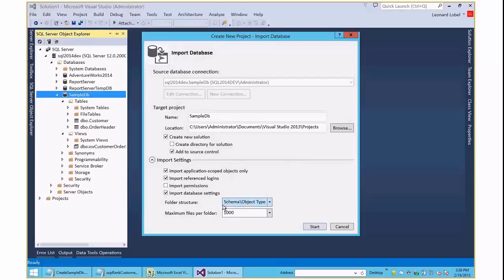Also take notice of this folder structure setting. It's set to schema/objects type, and what this means is that the folder structure of the project that will be created will be a top-level folder for each schema in the database, and this is a very simple database with only one schema, the DBO schema. And then within each schema's folder, there will be a subfolder for each type of object in that schema, so one for tables, one for views, stored procedures, and so on. And then within those subfolders, you'll have individual T-SQL files. And that's going to be the structure of our project.